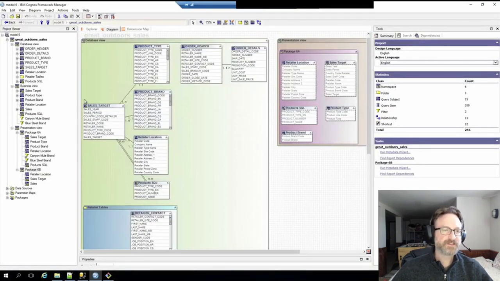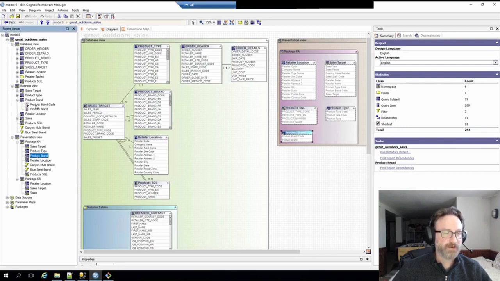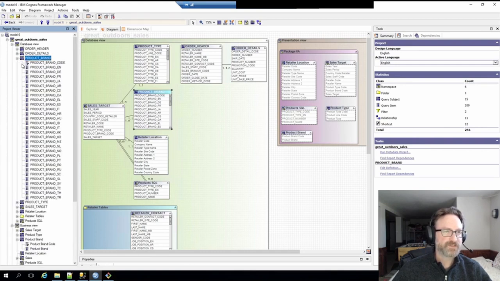The next thing that you're going to see when we look at those tables is that we've gone through, starting at the presentation view, and we've looked at each individual item. So for something like product brand, this is a shortcut that is pointing to the product brand table here. The product brand query subject, I should say. Let's use our correct terminology. The product brand query subject here is then referencing the product brand that you can see here.